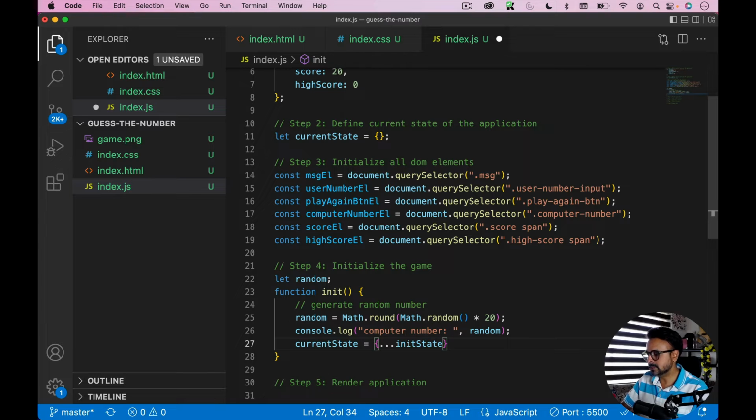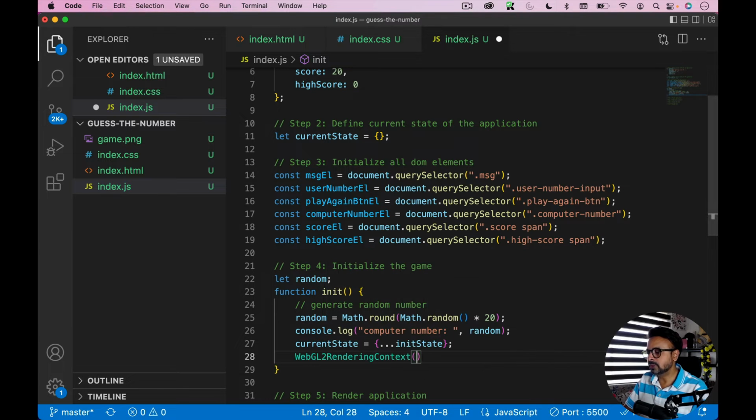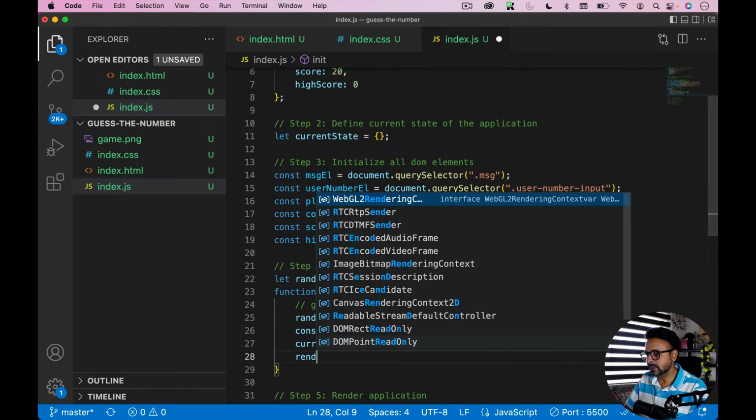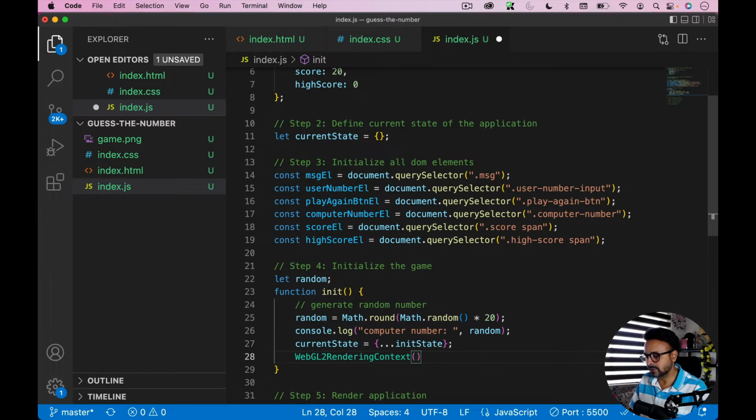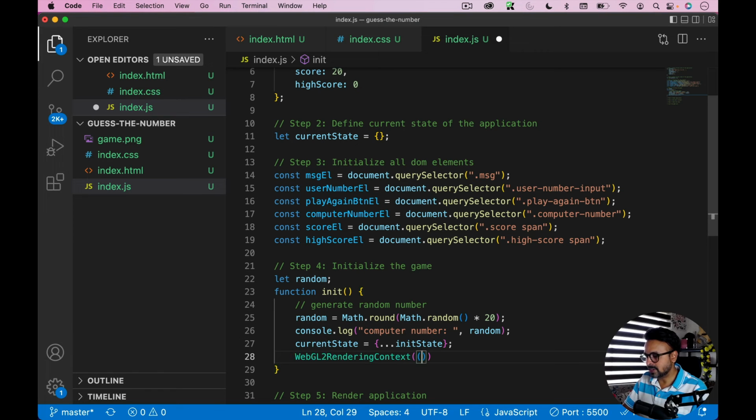And now the initial state will be my current state. I'm going to use this only to call the render function. So render is actually going to render my application. I haven't written the render function yet. That's why maybe it is not coming, but I'll try somehow to have it.